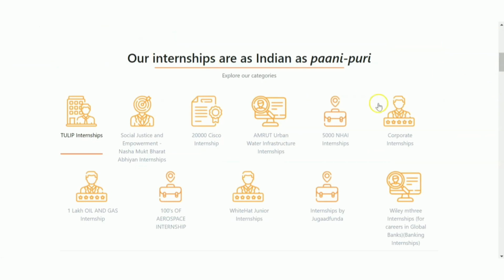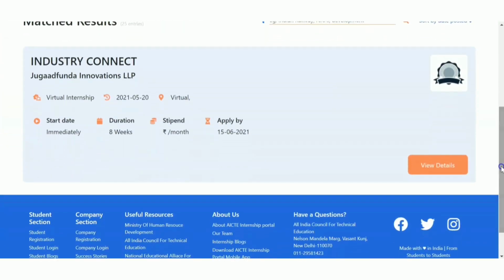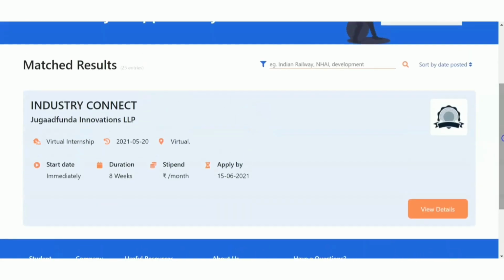Okay. Then again, there are internships by Jugaad Funda. So here you can see internships. The last date is 15th of June. There is an opening. You can apply for it, but it is a non-stipended program.